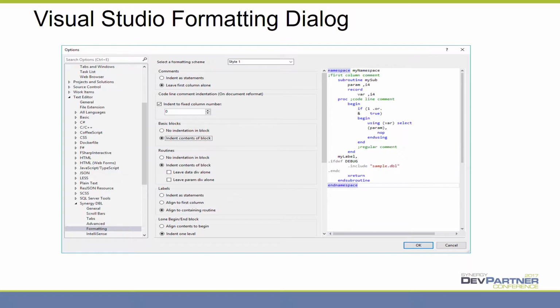In Visual Studio, this dialogue has been present for quite some time, and it really gives you fine-grained control over exactly what gets indented and what doesn't get indented, and you can pretty much manipulate the settings in this dialogue to achieve pretty much whatever you want.